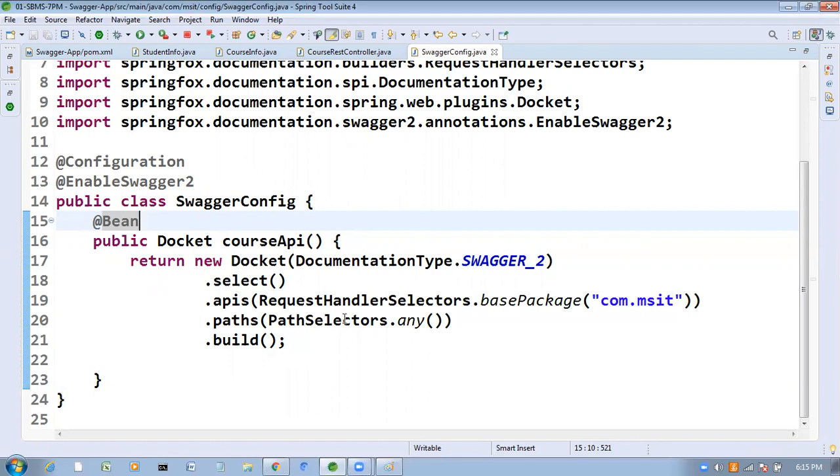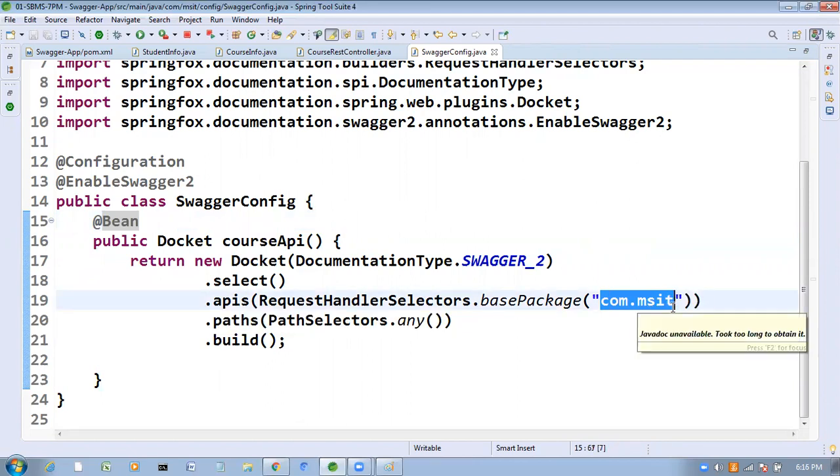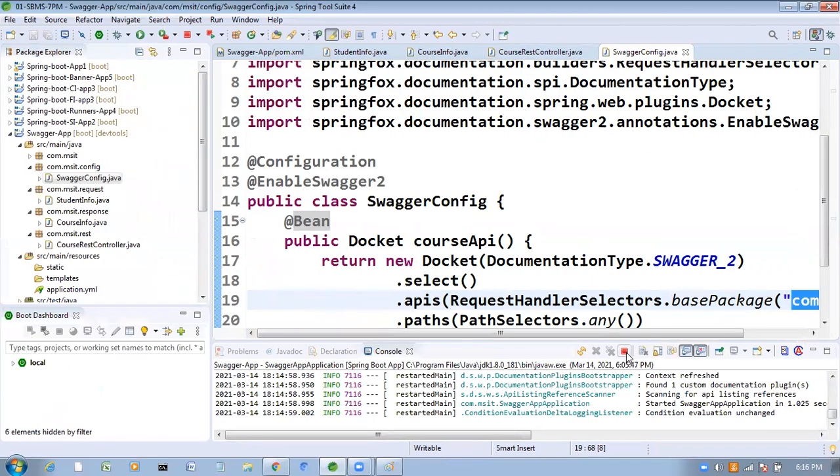What Docket will do is generate the documentation interface plugin. By using that, we can build the documentation for REST controllers which are present in the base package. For all the REST controllers present in this base package, it will generate the documentation. Clear? So now let me run this application once again.